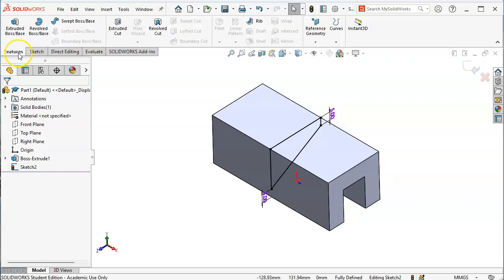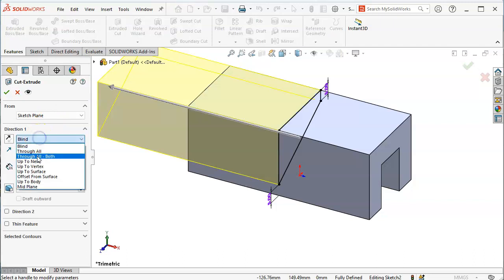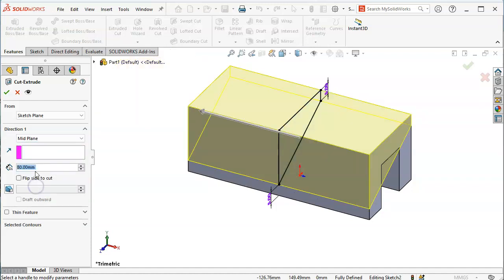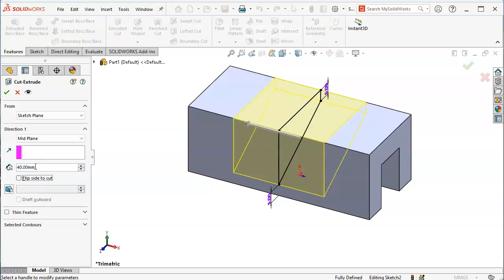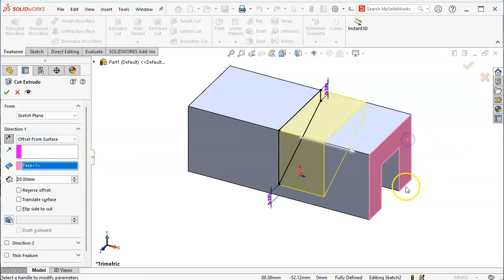Let's go into the features, and we're going to use extruded cut. If I go blind, I would have to go in both directions 20, or I could do midplane for 40. If I do offset from surface, which is what I want to introduce, we can use the dimension that we have. Each one of these is going to give a different solution if we need to change the overall length. Offset from surface is going to say whatever happens to the length, this edge will always be 20 off of this surface.